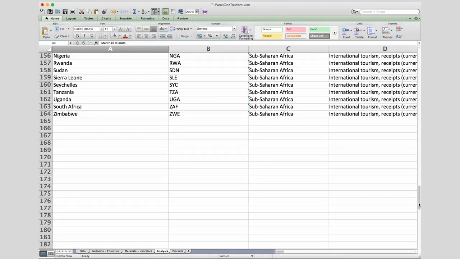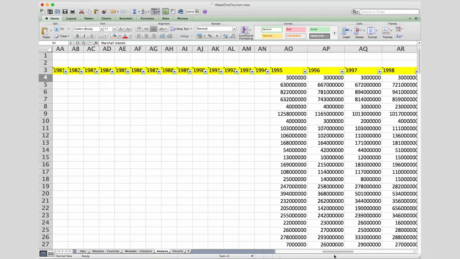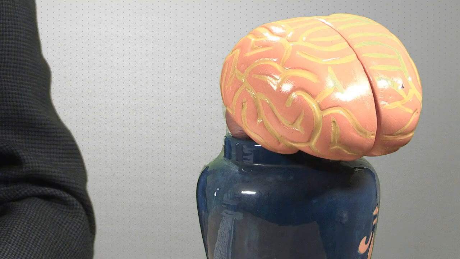161 countries. Now what I'll do is to scroll up to the data part of the sheet over to the right, and if you notice, that's a lot of trailing zeros. So what I'm going to do is to rescale this data set to millions of dollars. I like millions of dollars.